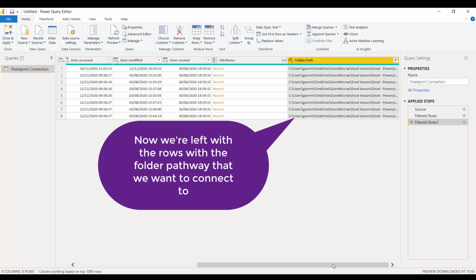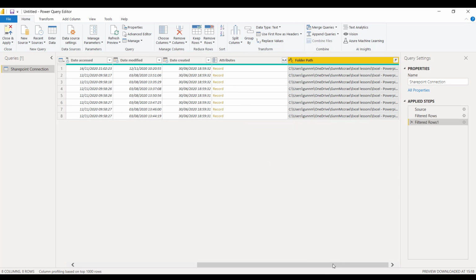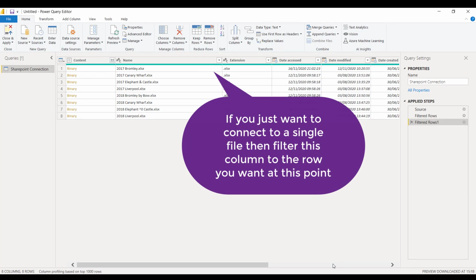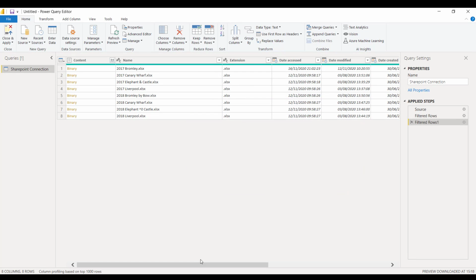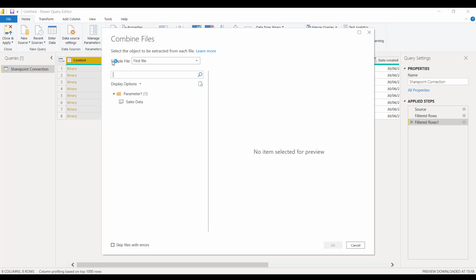So to then combine all these files, I'll scroll back across to the left-hand side. And then go to Content. And then select the Combine button. Now from there, of course, we just do what we normally have to do with a folder. So I select the parameter that I want to connect to, so the sheet that's in each of the files that I want to connect to.